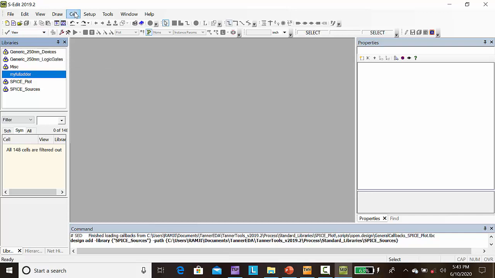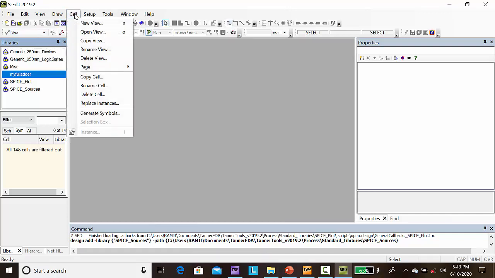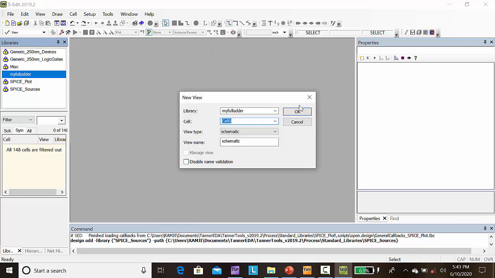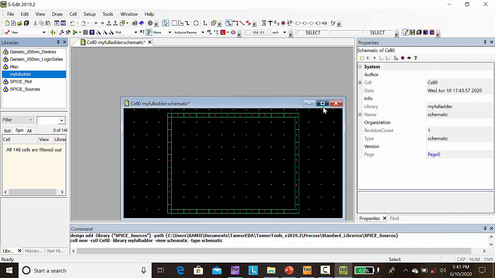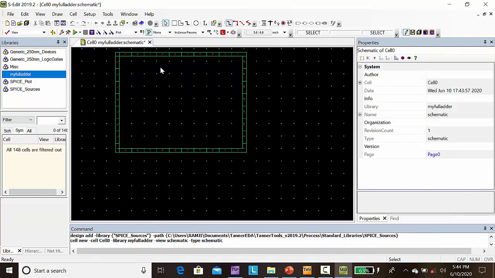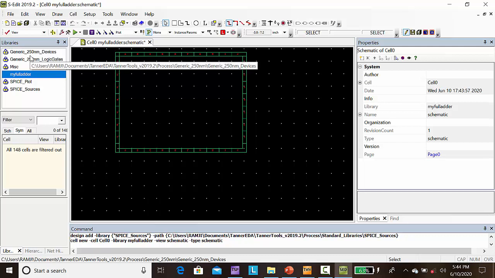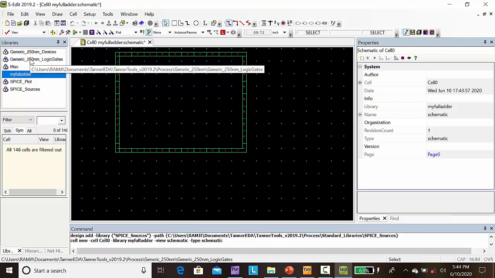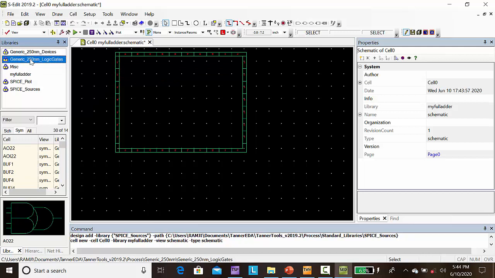Next select the cell, click new view, then click OK. In this area we are going to draw our design. Here I am using the basic logic gates representation. These logic gates are implemented using CMOS logic only. The basic input library logic components are listed here: XOR gate, NAND gate, inverter, D flip-flop, buffer. So these are the basic components represented here.